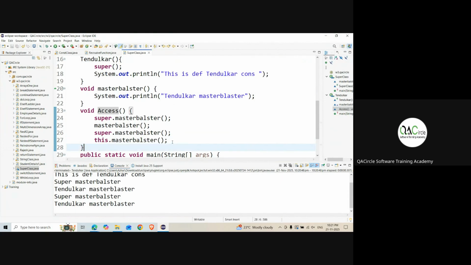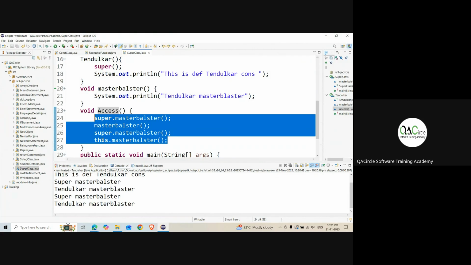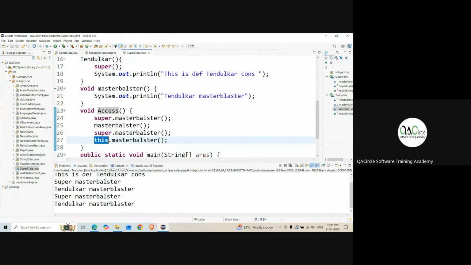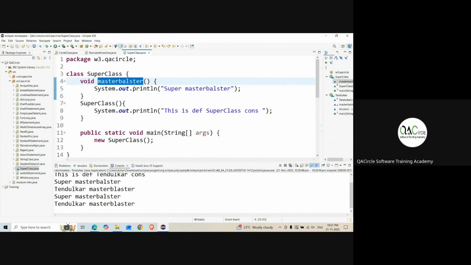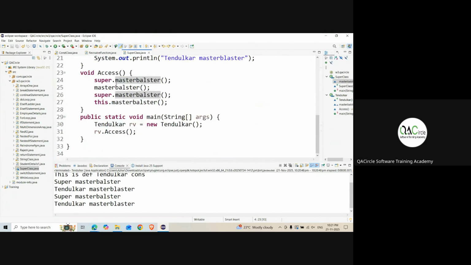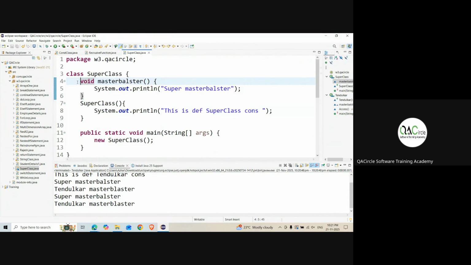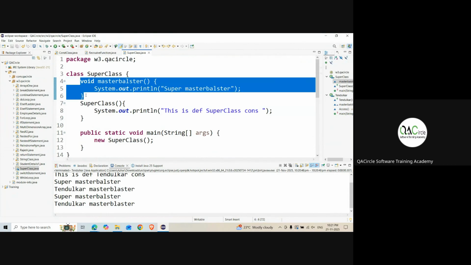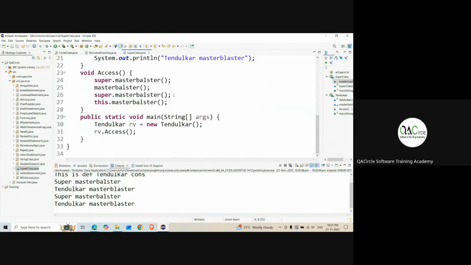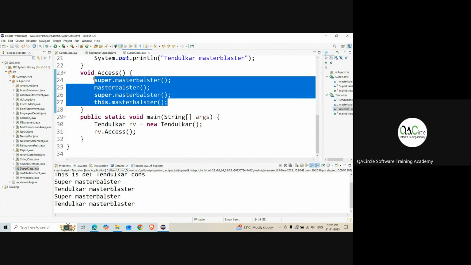Any doubts in this one, guys? This points out to the current object, which is this one. Super points out to the inherited method, not this method. This points out to the current method. Super points out to the parent class, which is the inherited method. Understood till this point, guys? Any doubts? Any doubts in super?